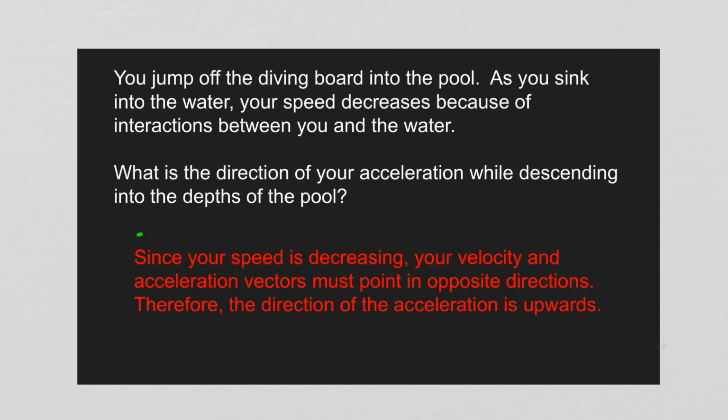This is just that last piece in words. Speed is decreasing, velocity and acceleration must have opposite directions, and therefore the direction of your acceleration is upwards.